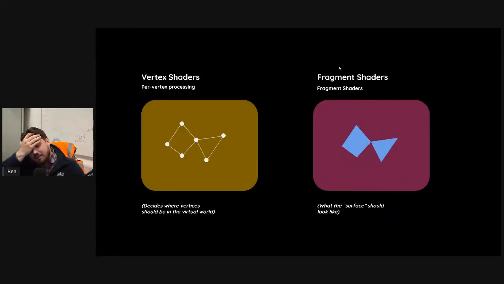Now, there are many different types of shaders out there. There's GPU compute shaders, tessellation shaders, geometry shaders, and even things like surface shaders and PBR shaders, all different types of shaders. But the two main ones that we're going to look at today, and probably the two most important ones, are Vertex Shaders and Fragment Shaders.